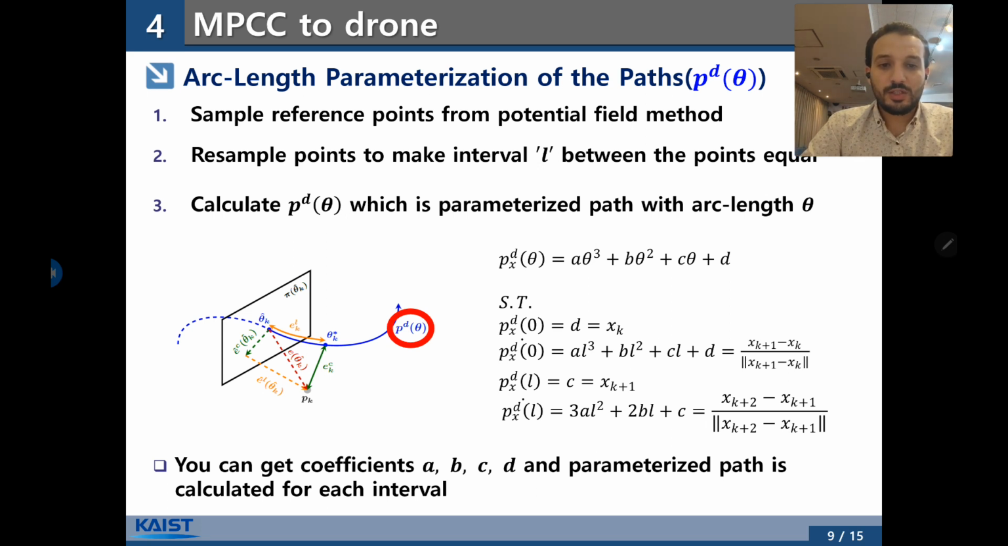For the parameterization, we employed a third-order polynomial path. It satisfies 4 boundary conditions. By solving these for the coefficients A, B, C, and D, we were able to calculate the parameterized path for each interval. It's important to note that this approach differs from the classical methods mentioned earlier. In the classical methods, polynomial trajectories are generated, which include time information. However, in our case, we focused on creating a parameterized path without explicit time information and no trajectory.